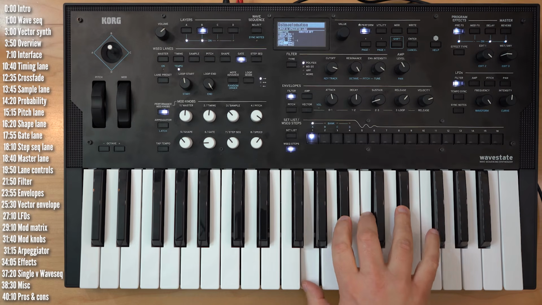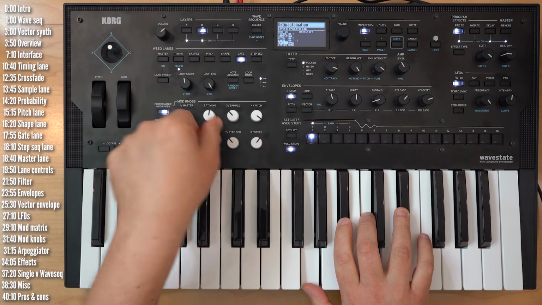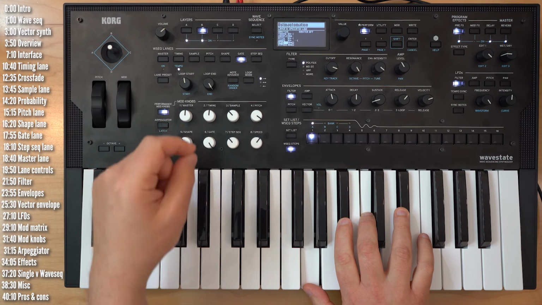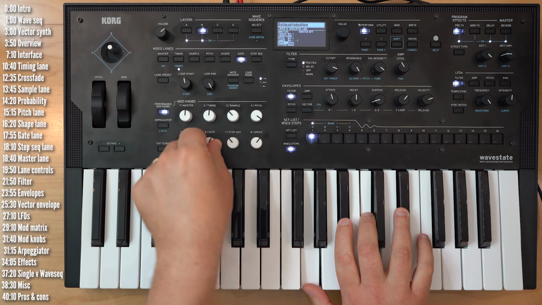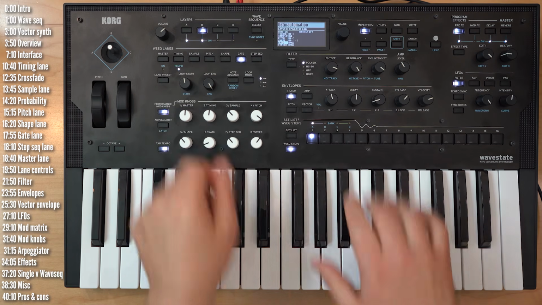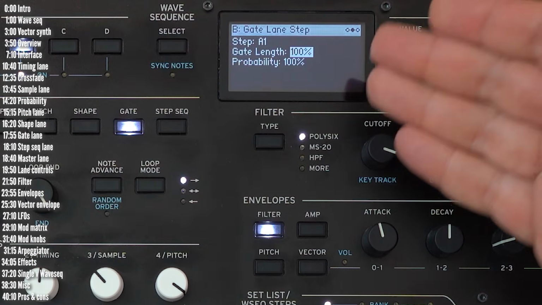That's pretty simple. It's just how long the note is open for each step. Have it open for a short while or longer. Gate's a simple parameter, and it also has probability.